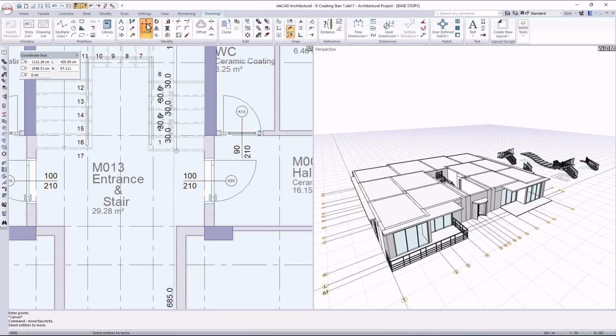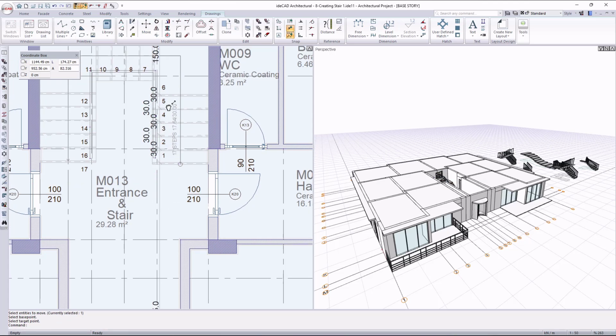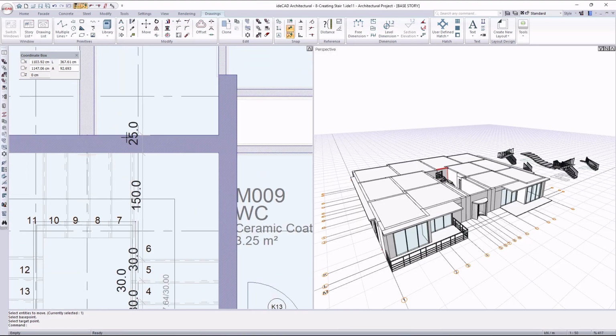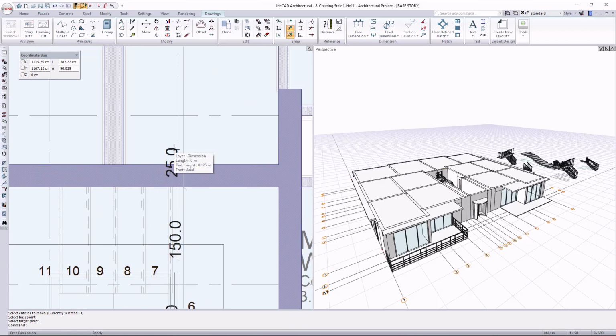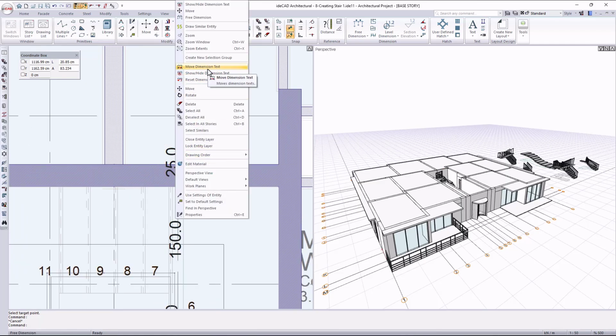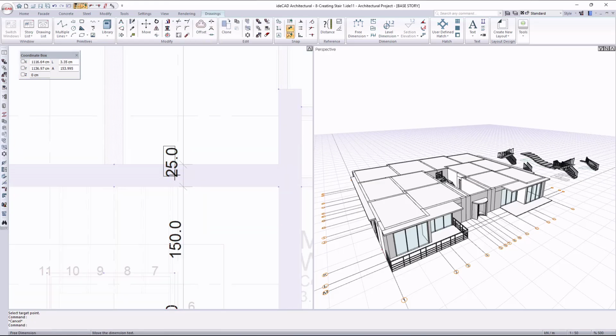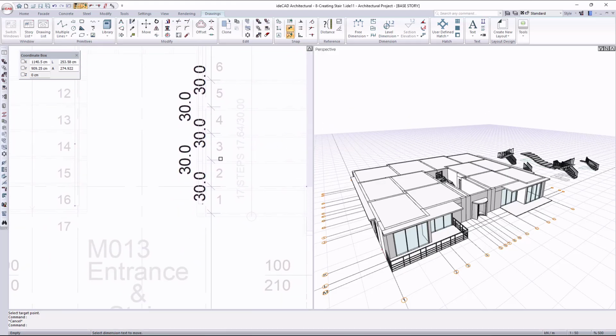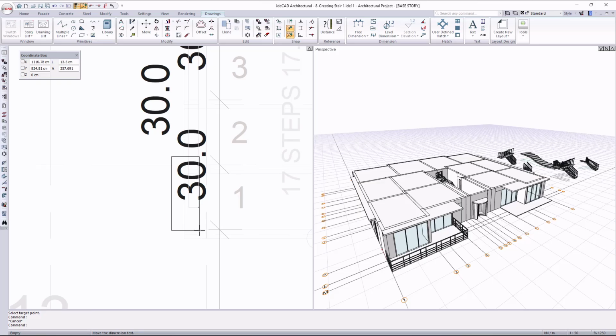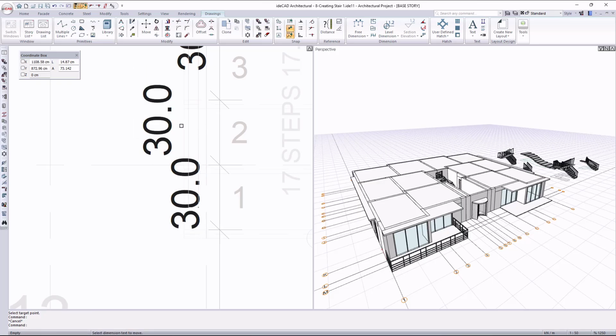With the Move command, the position of the free dimension line can be easily changed. If the dimension line or text overlaps with a shear wall or any other object, the text can be repositioned to improve readability. Right-click on the dimension line and select the Move Dimension Text command. Then, click on the dimension text you want to reposition and drag it to the desired location. For example, placing the text above the treads can improve clarity and prevent overlap with other objects.